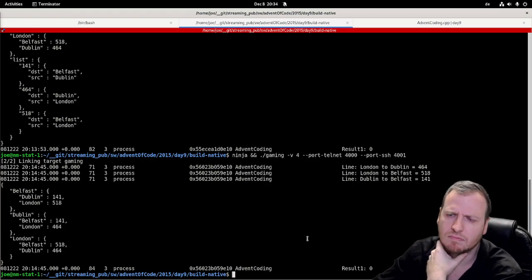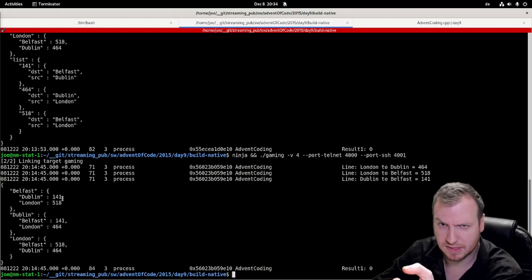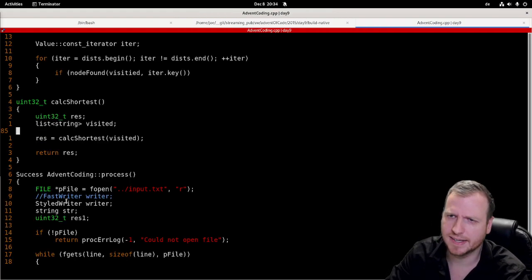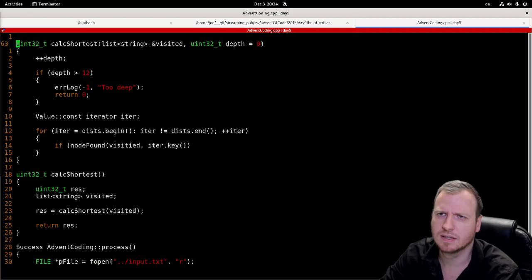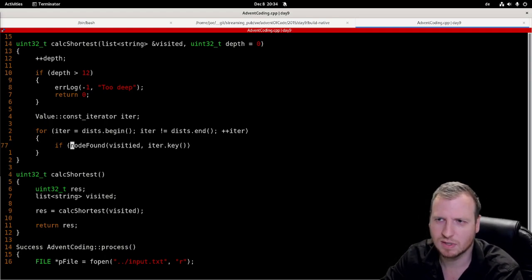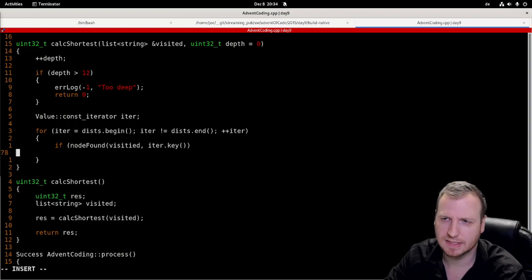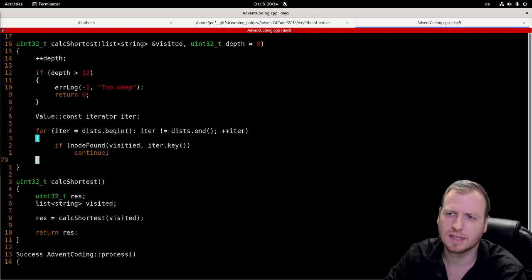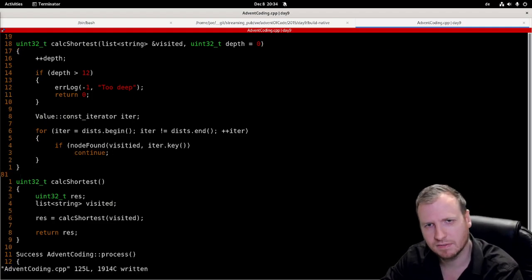So the state is the trace, and this trace is saved in a string list, and then we iterate over the nodes and we check if we have visited this node already. If yes, then we say continue. This node isn't interesting for us anymore.